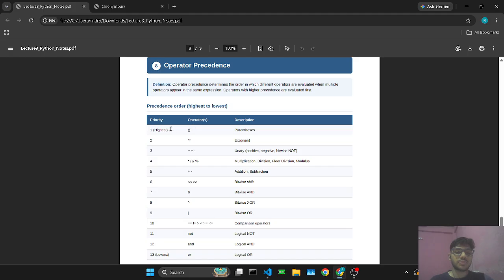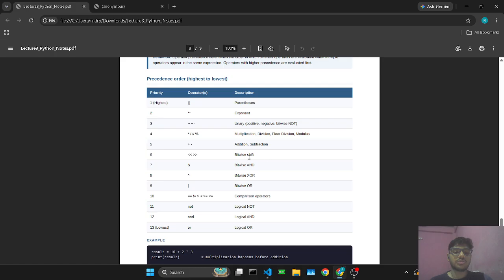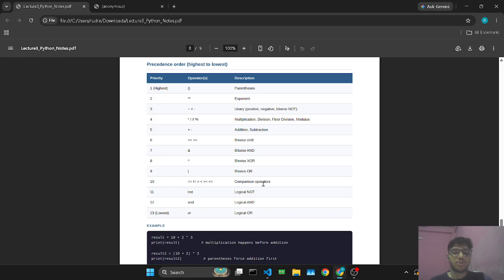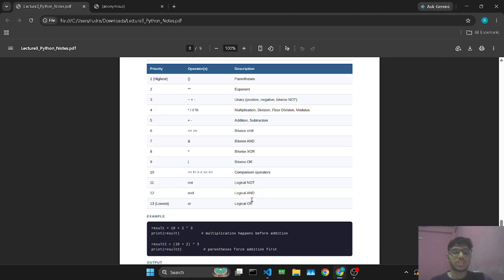So the highest precedence is of parentheses. Whatever is inside the parentheses will be operated first, then exponent, then unary positive, negative and bitwise NOT. After that come the arithmetic operators: multiplication, division, floor division, modulus. After that, addition and subtraction, then bitwise shift, bitwise AND, bitwise OR, comparison operators, then logical NOT, logical AND, and logical OR.